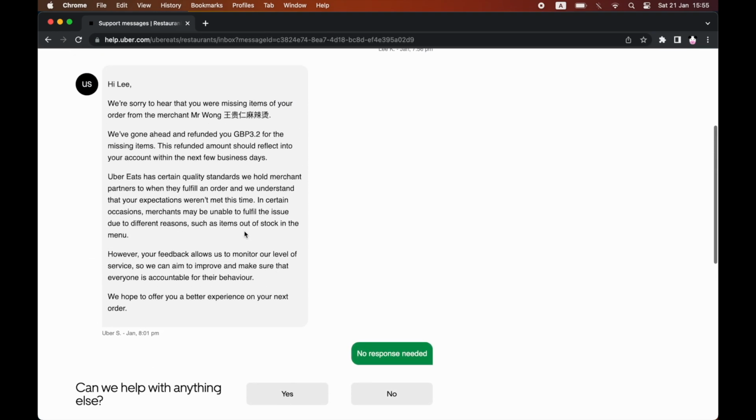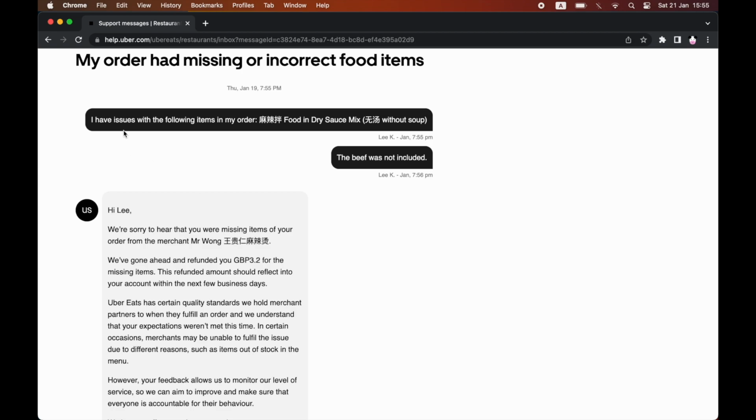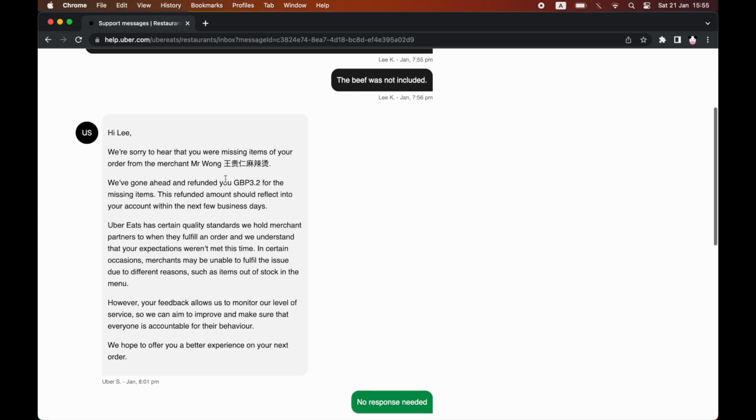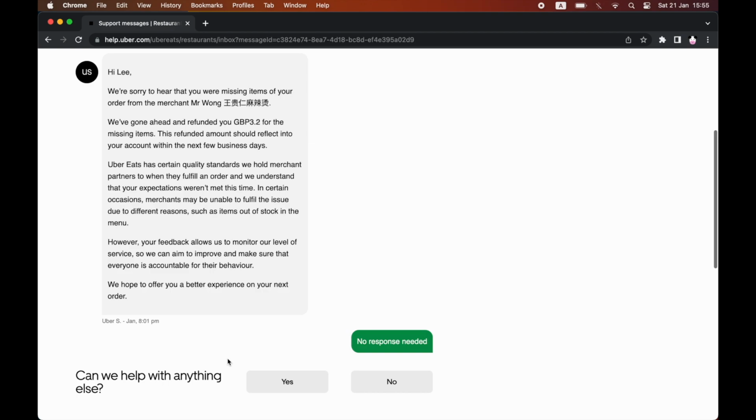Then all you'll need to do is, as you can see here, you want to click on the order that you have the missing items for. So for me, it's the one that you can see there. Then just go ahead and type in the chat which item was missing. So I just said the beef item was not included.